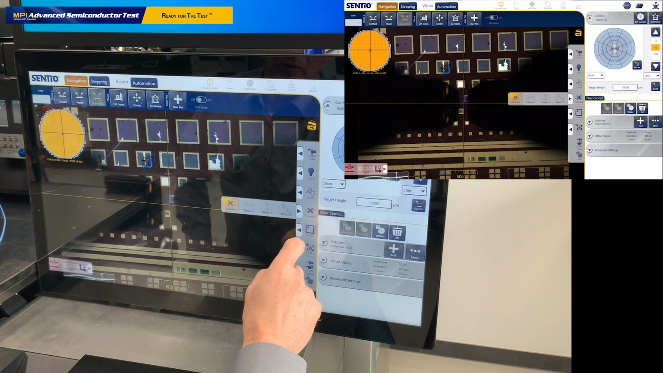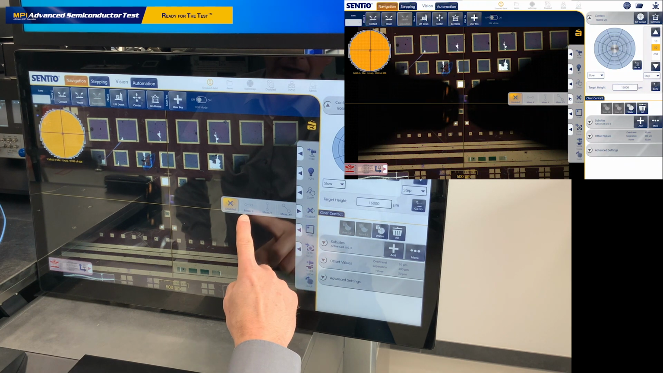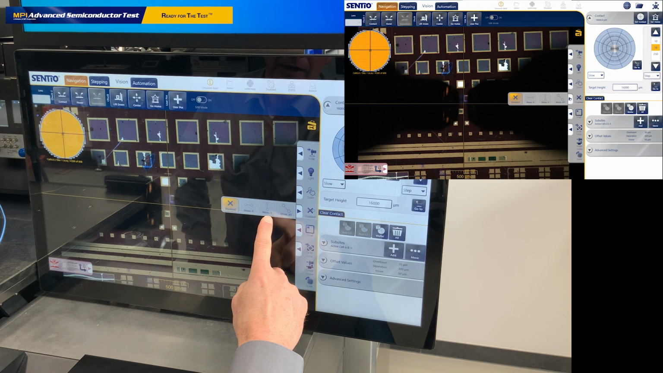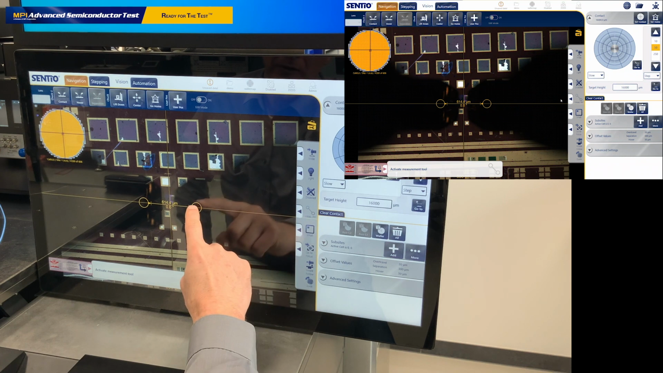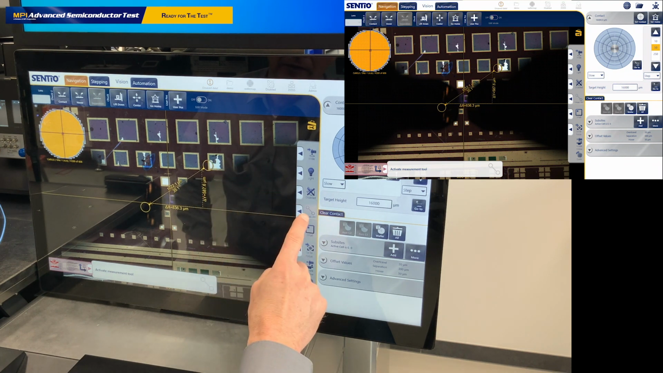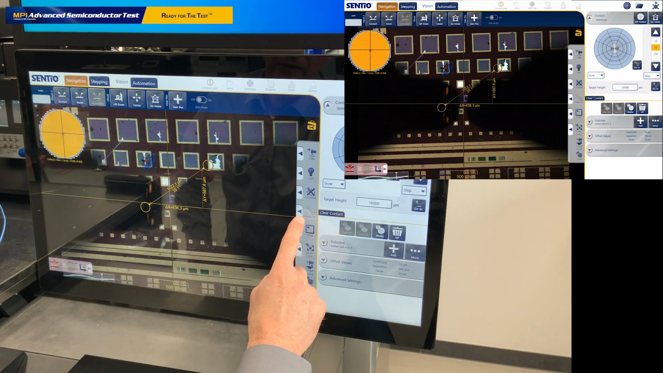The next one is our measurement tool. We have different measurement tools available, either only the x-axis or y-axis, or a combination of both the x and the y-axis. With x and y together, we can see the distance plus the x-y coordinates.